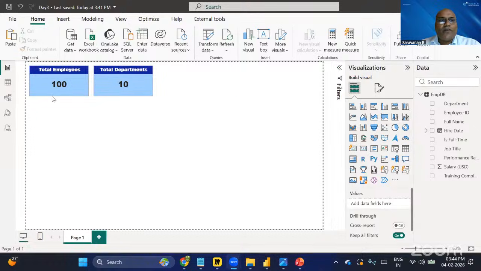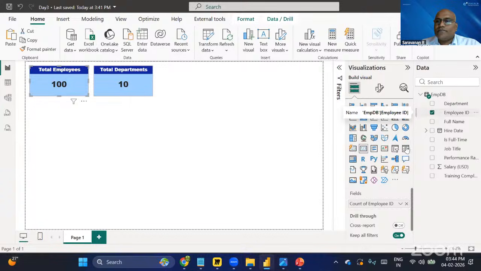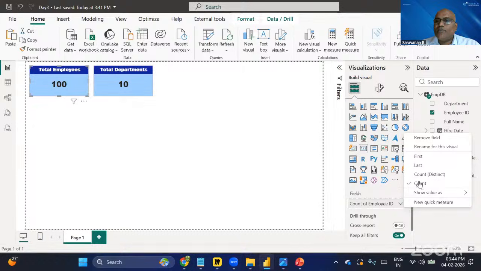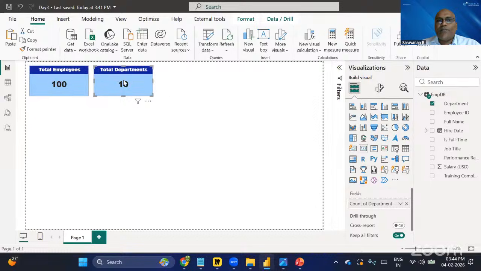Okay. How to get employee count? Once you have added the card visual, you need to select employee ID. Once you have selected employee ID, you need to click on this field section, click on the drop down, and make it count. What happens by default, it will take first. It won't give the count. The same way we are doing for total departments also. Right. Now, the next is.